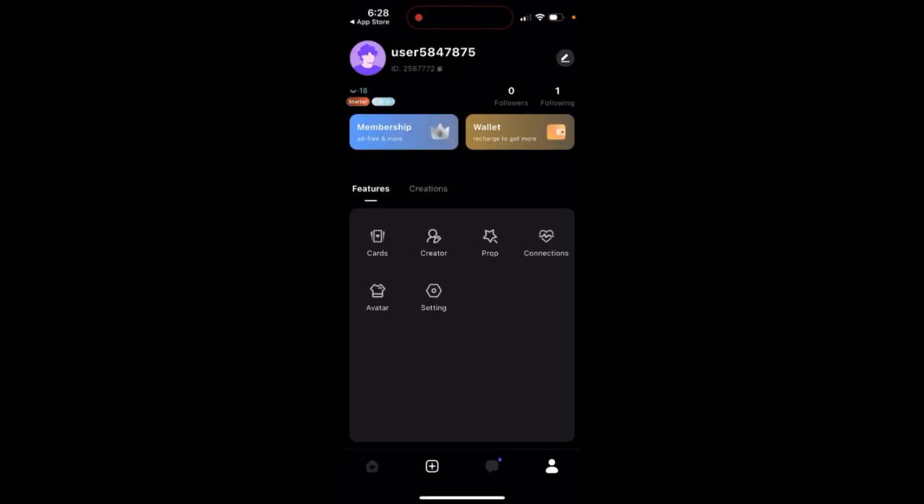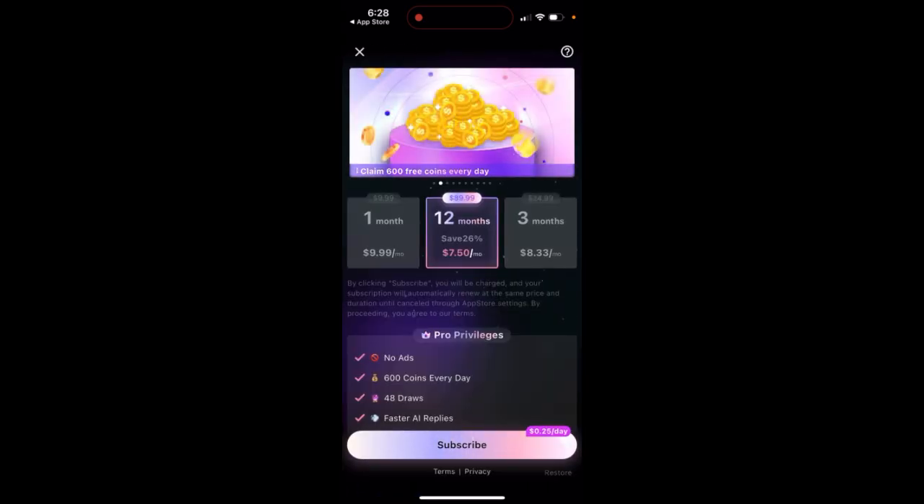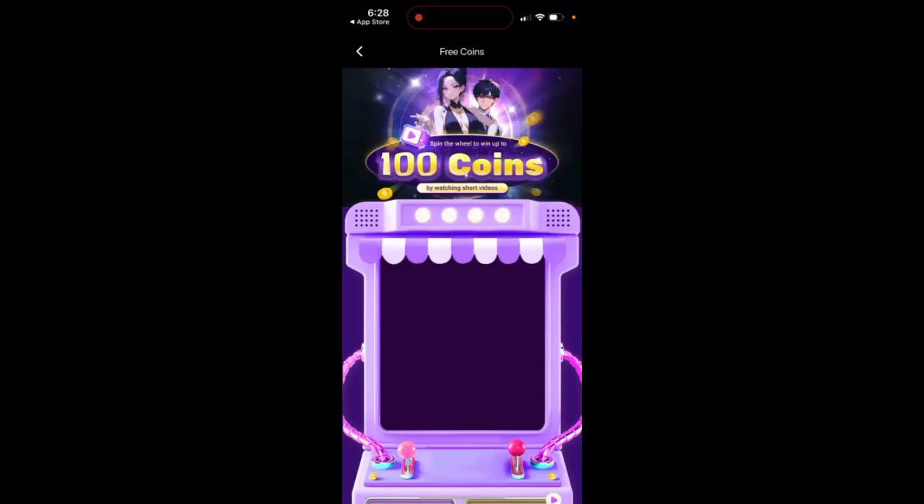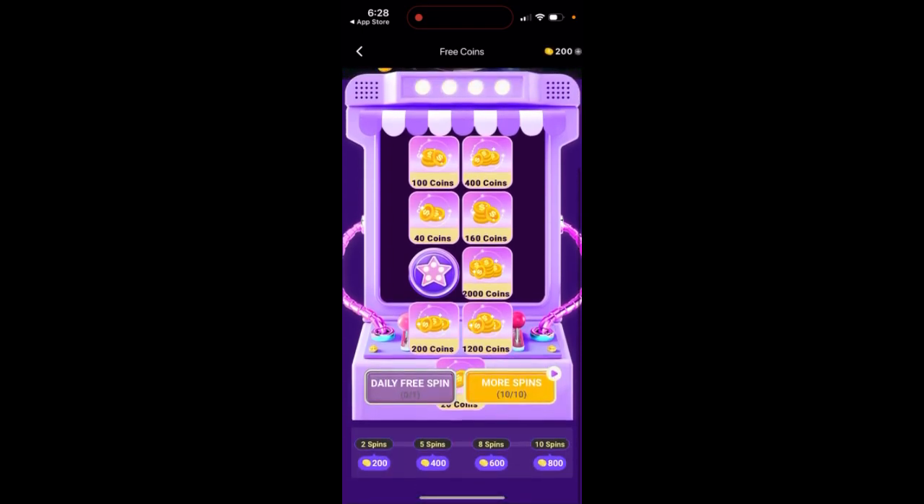get coins. So here again, you go to your wallet, and then get free daily coins. First button is a subscription button in the bottom. This is where you have these spins, and that's how you get these coins. 10 spins per day available for you. You can get up to 800 coins.